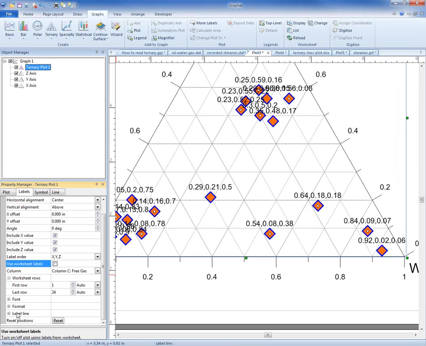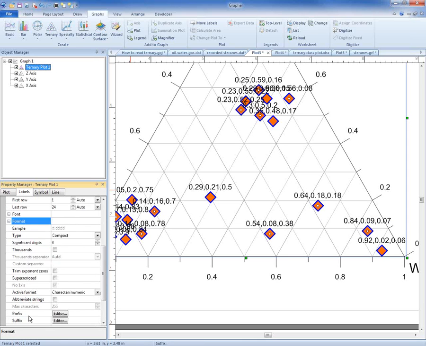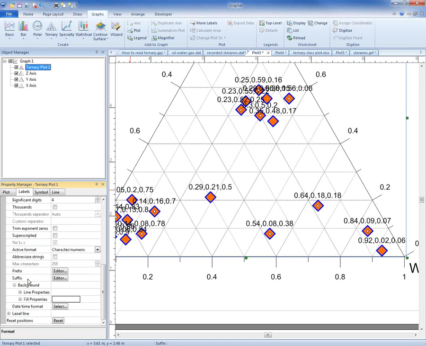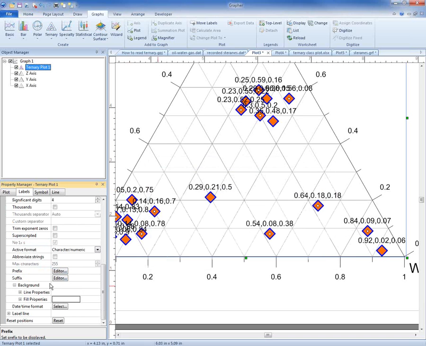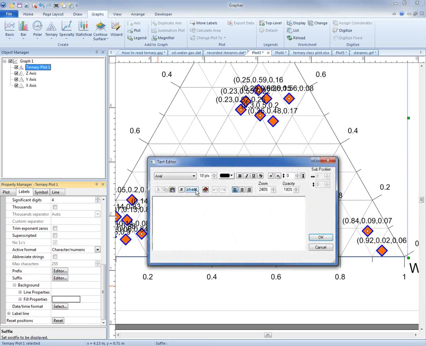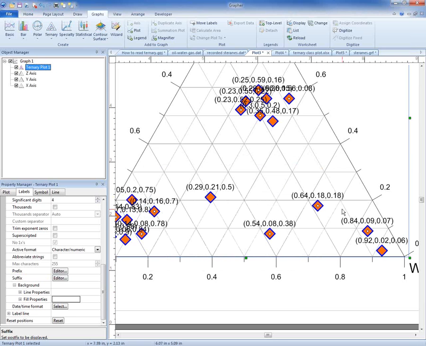You can also change the font, format, etc. I think normally when I've seen it, when people are showing X, Y, and Z as their labels, they want to have them in parentheses. You can add the parentheses by clicking the plus next to Format, and then scrolling down to the prefix and suffix. So if you click the Editor button next to prefix, you can include the left parenthesis. And if you click the Editor button next to suffix, you can include the right parenthesis. And then it just kind of cleans up your labels a little bit.